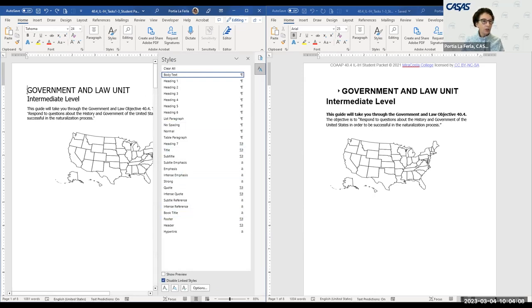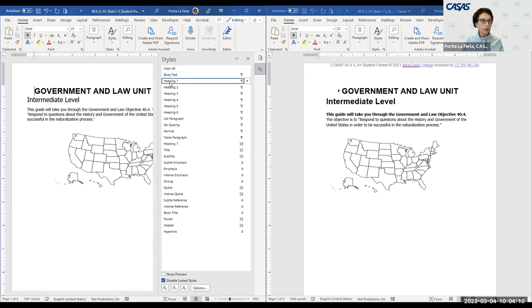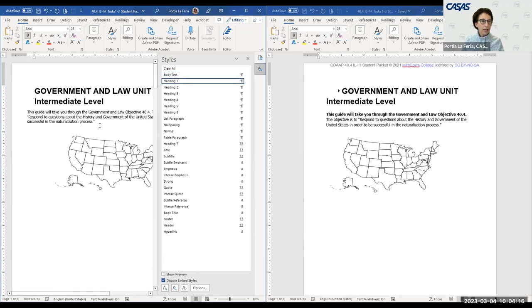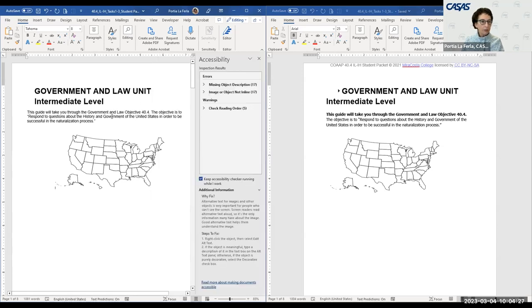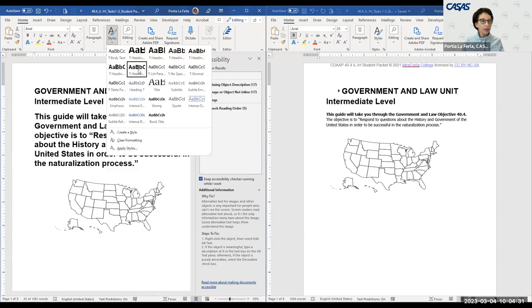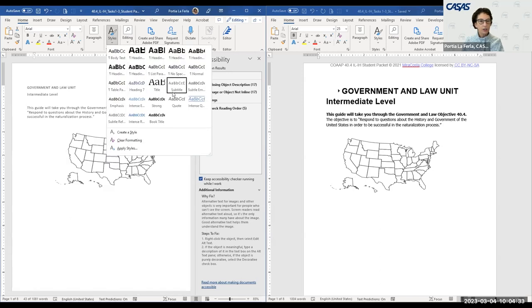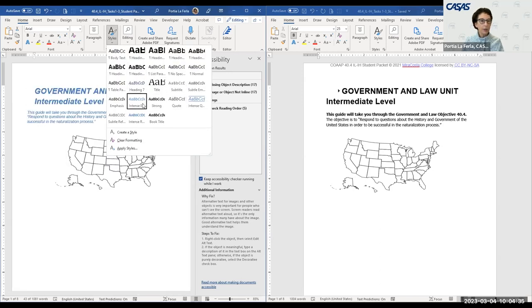I'm going to put my cursor here and I want this to be a header one. And now it's a header. This is actually part of that header, so I'm going to click it again. And then this part here is just body text. It's just information. Once I've done that, if I don't like what I've done, I can copy this and I can hover over styles here and I can change it. I can decide I like a different style better.